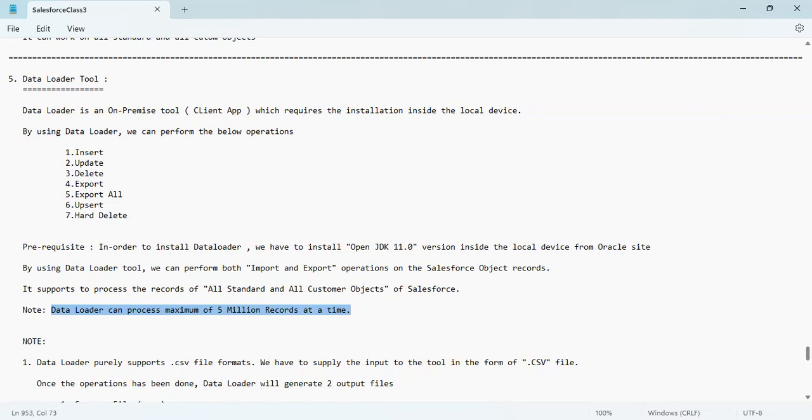Coming to data loader, it also supports .csv file formats. We have to supply the input to the tool in the form of a .csv file. Okay, let's go to our diagram.